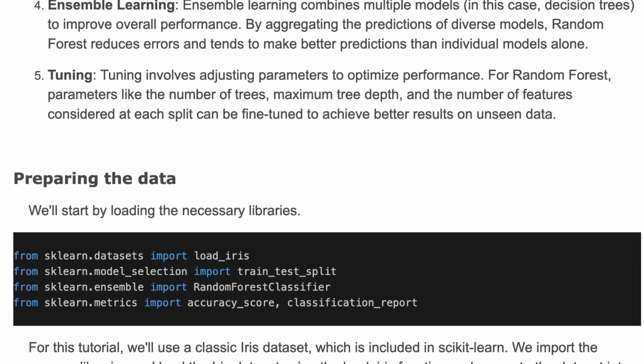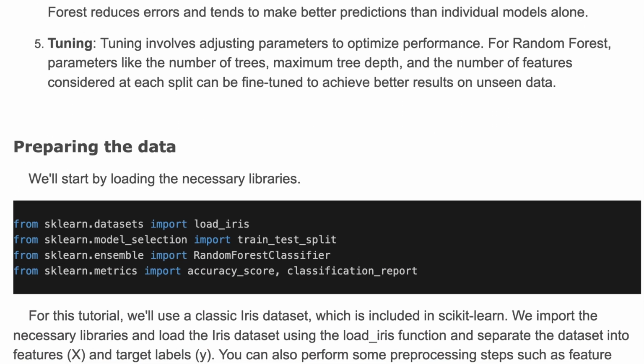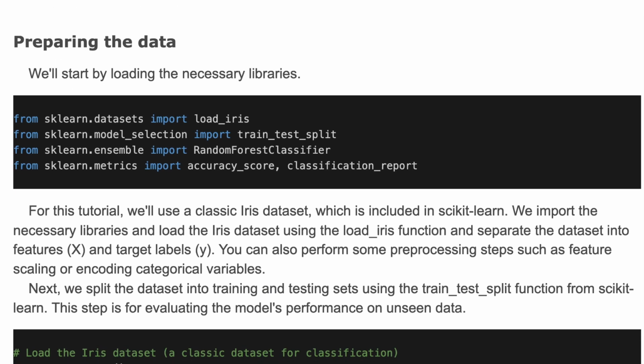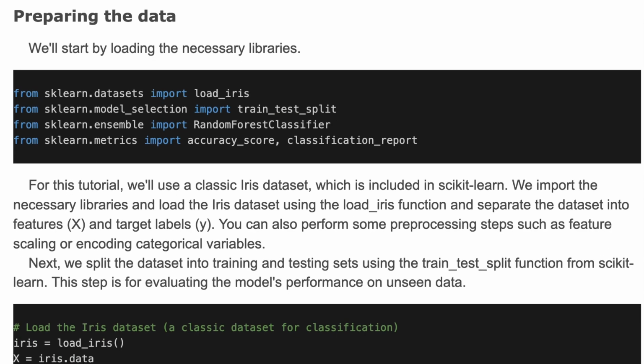We'll start by loading the necessary libraries. Here we used Scikit-learn datasets, model selection, ensemble, and metrics modules. For this tutorial, we'll use the classic iris dataset, which is included in Scikit-learn. We import the necessary libraries and load the iris dataset using the load_iris function and separate the dataset into features X and the target labels y. You can also perform some pre-processing steps such as feature scaling or encoding categorical variables. This time I'll skip this part, and if it's needed you can implement it yourself.